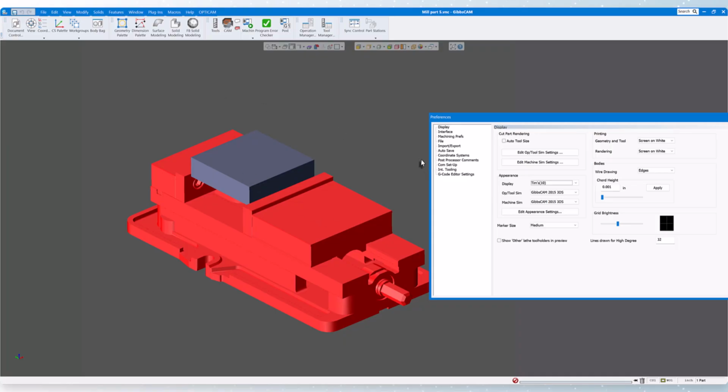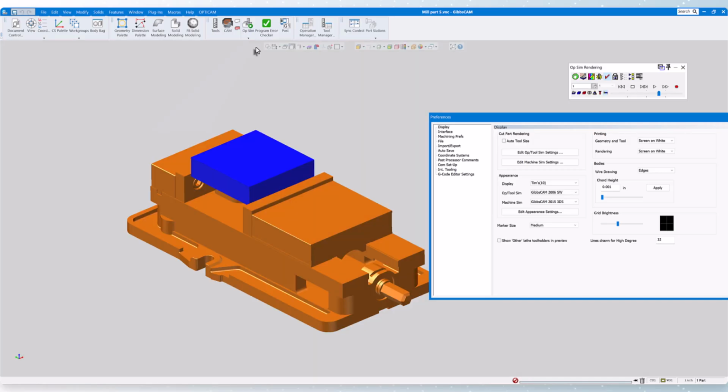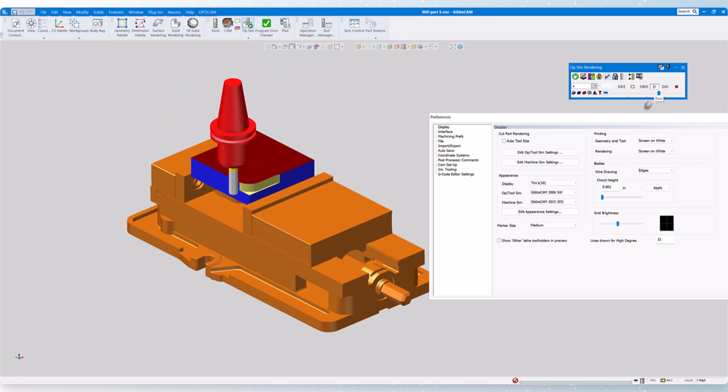But let's say you want to change the OpSim to look more like SolidWorks. So now when you go to OpSim, you'll see the background is more like SolidWorks, and everything else kind of looks like SolidWorks as well. All the different colors there.